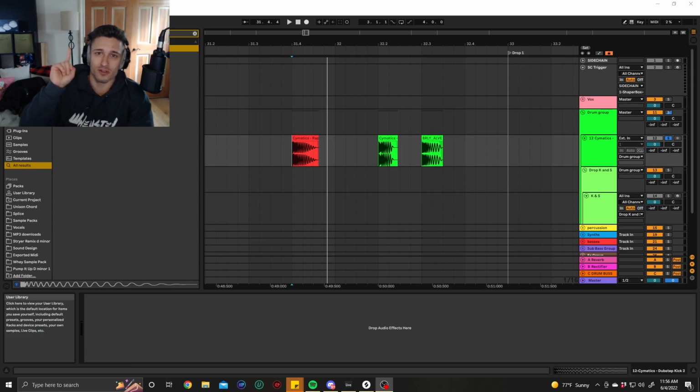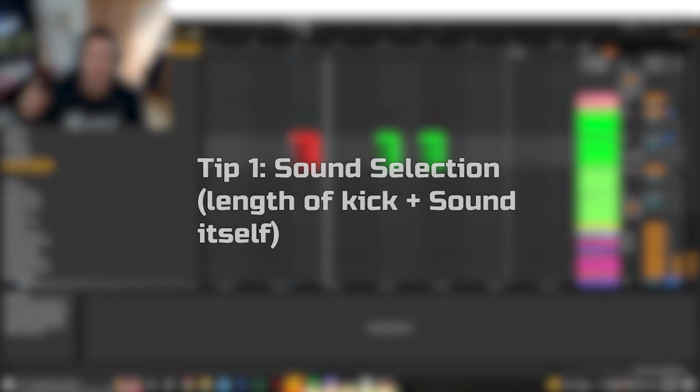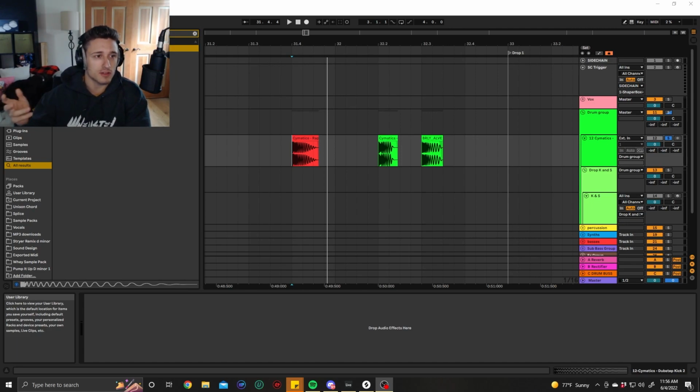First of all, the first out of 4 tips is going to be sound selection. Now, how many times have you heard sound selection is important in anything in music, right? You can have a really strong lead, you can have a really cool drum pattern, but if the lead doesn't stand out or the drums don't smack, it doesn't have the same effect. So sound selection is important.